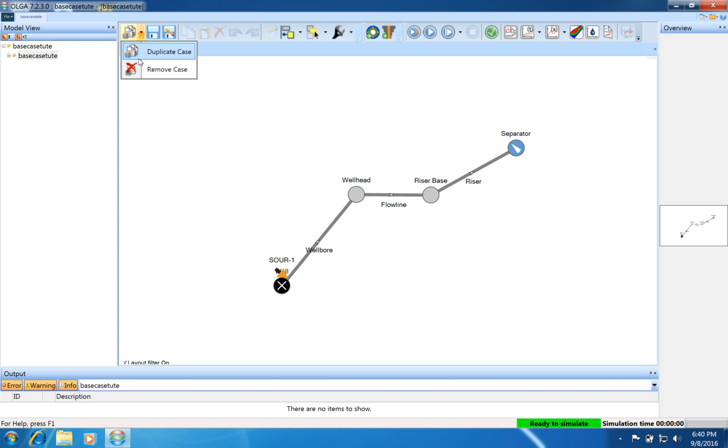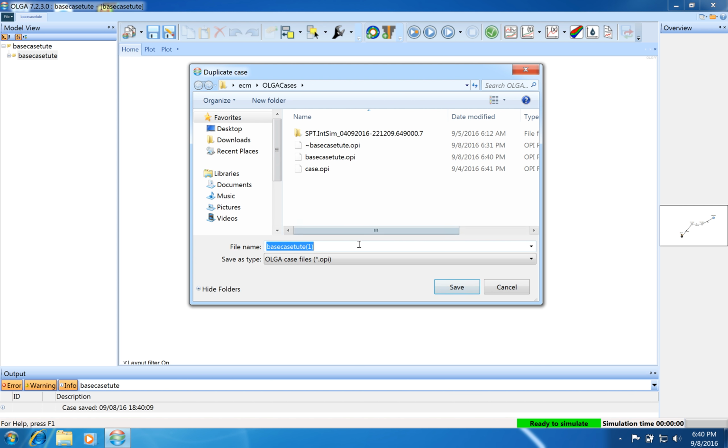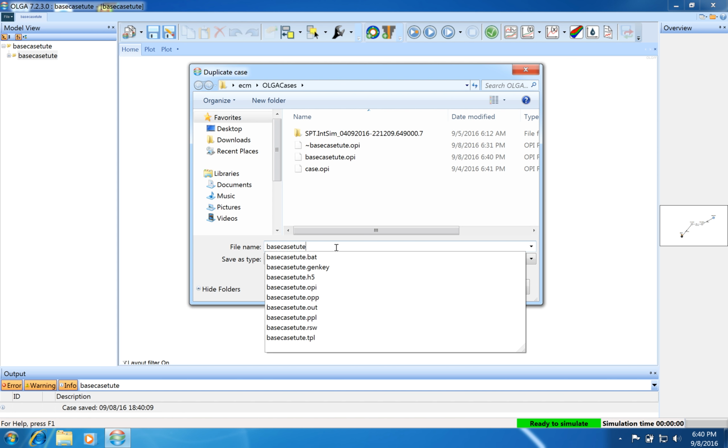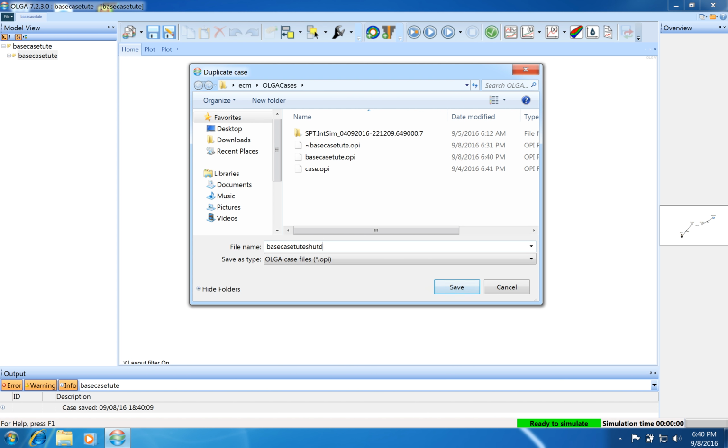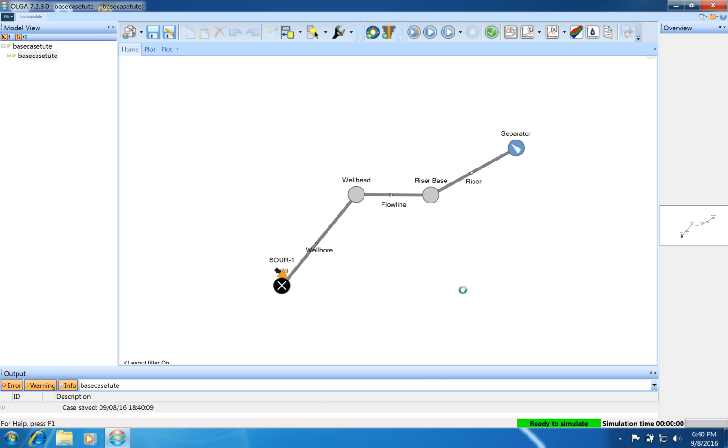The first thing which we got to do now is to try and make a copy of this case so that we can change the case. So we say duplicate case and then we rename the case. Let's call it base case tute shutdown. So now you could see two cases in the model view. So we go to that and start modifying it.